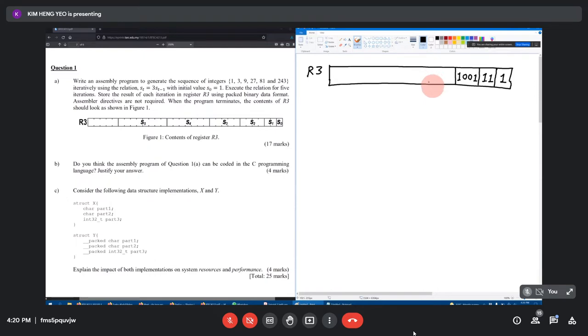So 27 is how much? 27 is 16 plus 8 plus 3, right? 16 plus 8 is 24, plus 3 is 27. So 3 is 1, 1, and then 8 is 0, 1, 2, 4, 8 is this one, and then 16. Okay, so 1, 1, 0, 1, 1. This is 27, right?